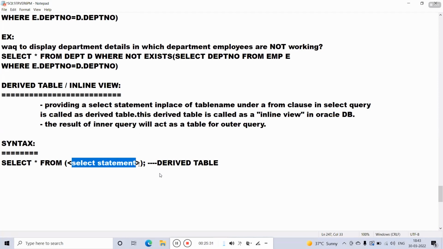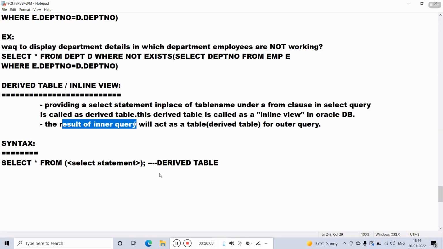That means whatever inner query you have written here, once you execute this inner query, whatever result comes will act as a table for the outer query. Outer query means this one. And whatever acts as a table, this table is called a derived table for the outer query. Understand now? So the result of the inner query will act as a table for your outer query, and this table is called what now?